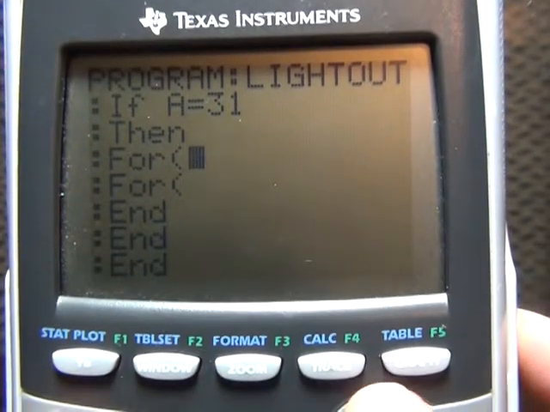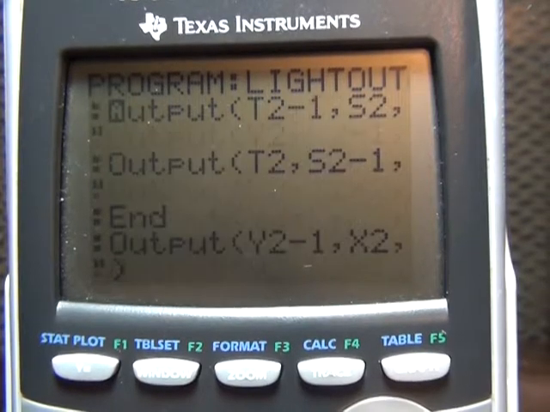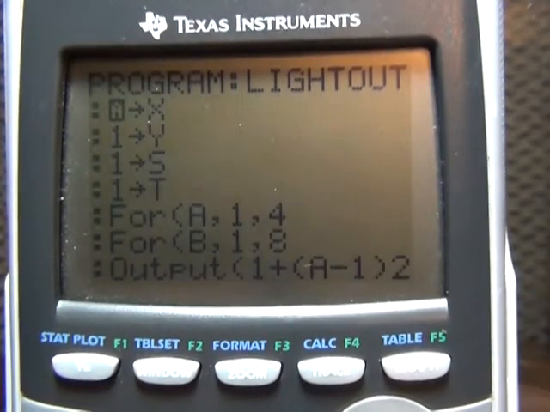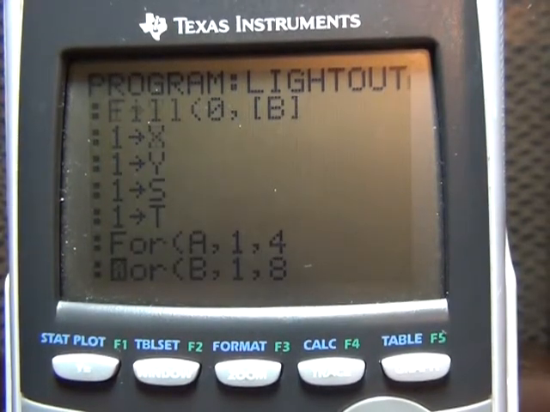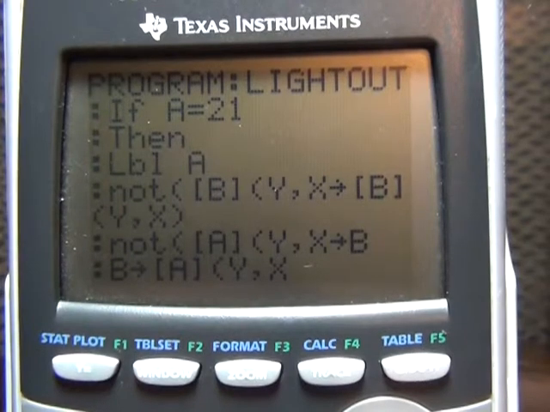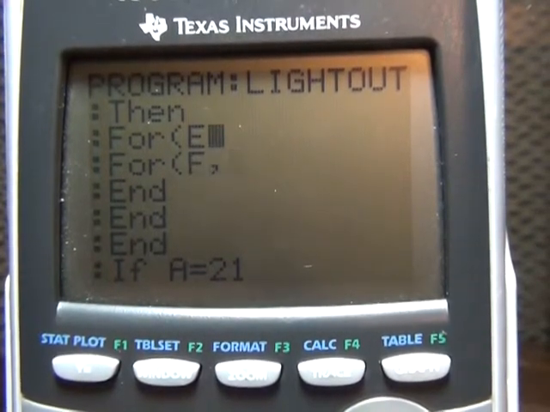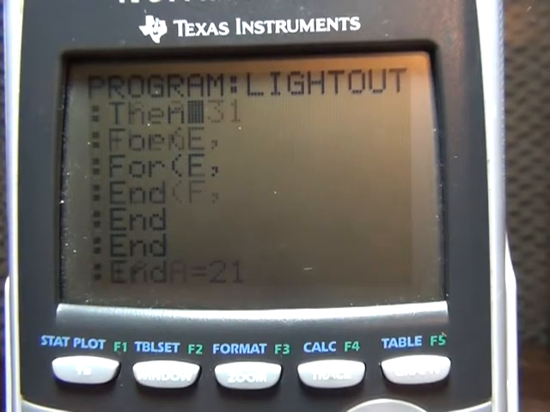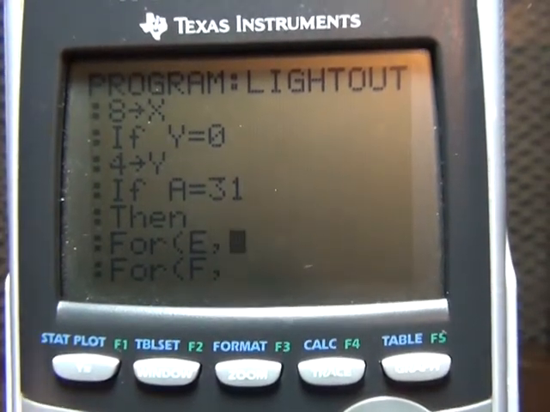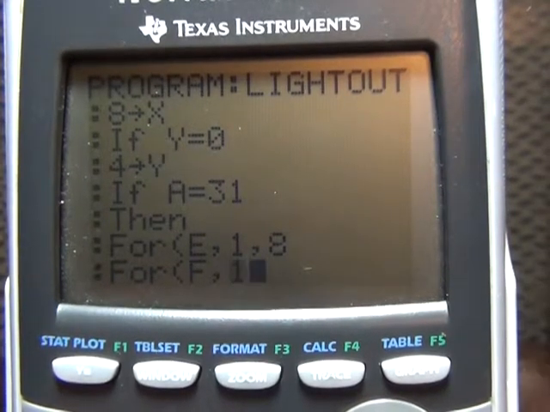So I don't remember which variables are free to use. S and T are not. A and B are not. A is not, at least. Let's see here. X. Yeah, so we'll use just E and F, I guess, just to be safe. I'm hoping this won't ruin anything. So the size, I believe it was 8 wide and 4 tall. So we're going to go from 1 to 8 and 1 to 4.